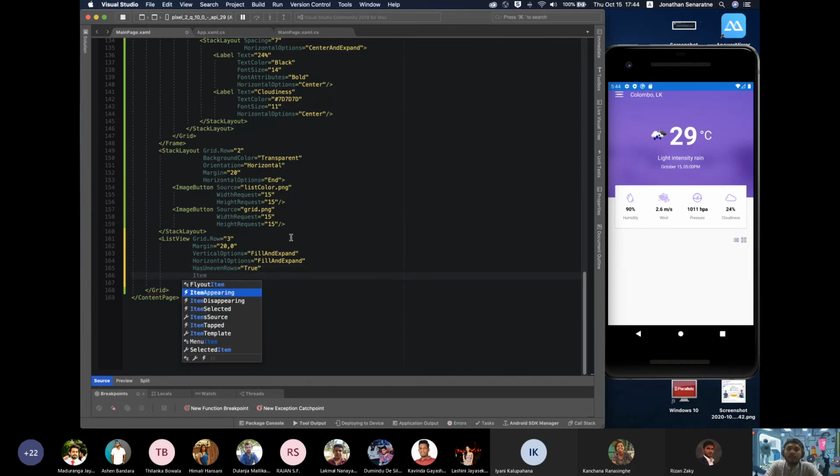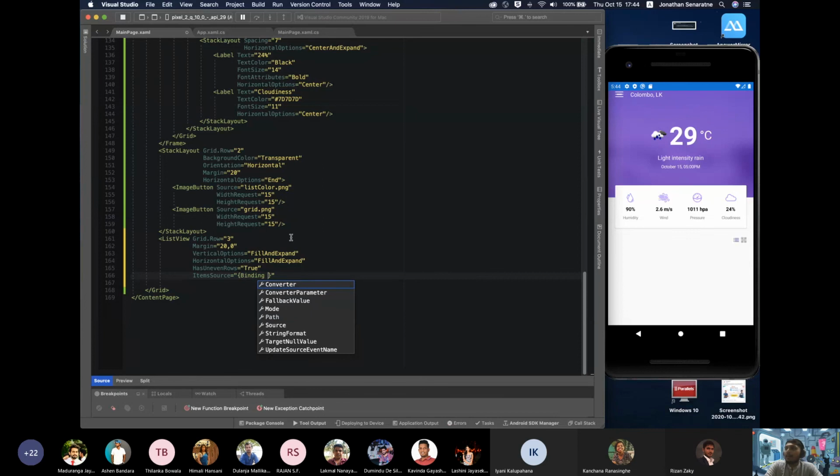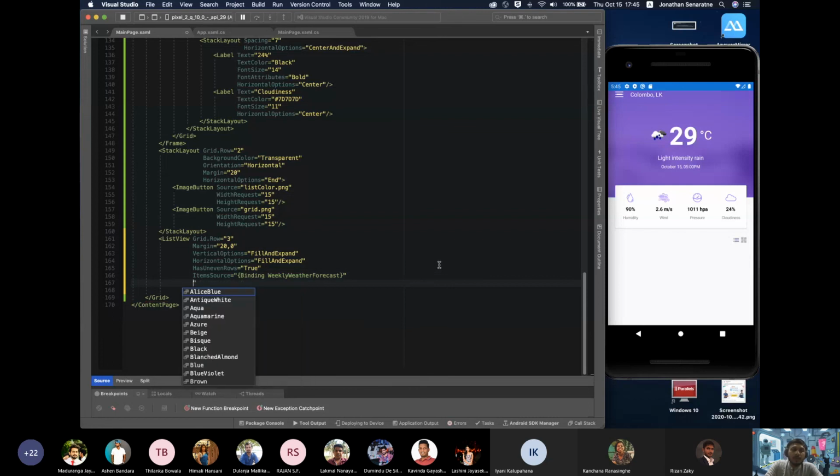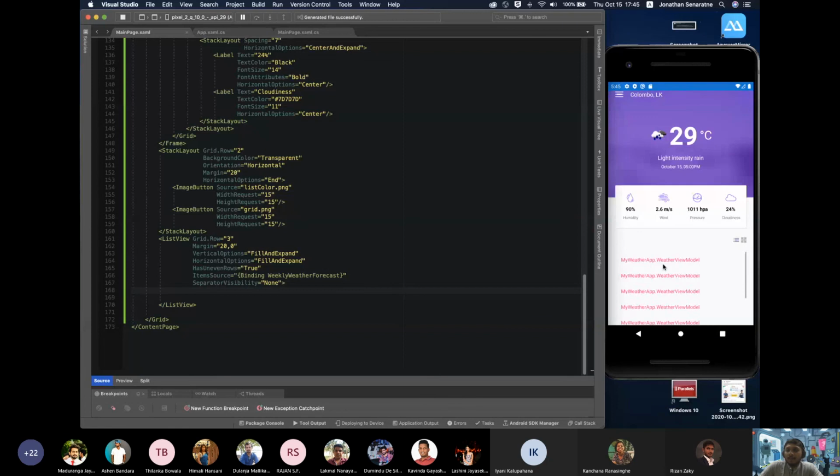And here's the most important thing. I'm going to say items source, and I'm going to use this syntax to bind it to the weekly weather forecast property that I created inside my code behind. Since the code behind is the binding context, it will be looking for this public property inside that. And I'm also going to say that there is no separator. None. Okay. So I saved it, and now you can see this weird list.